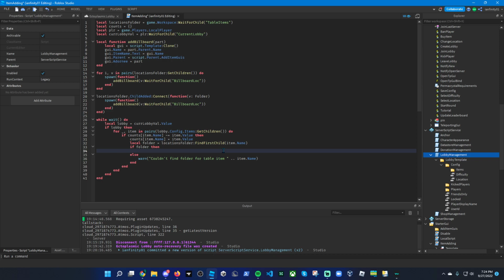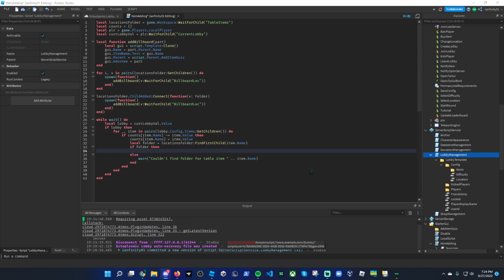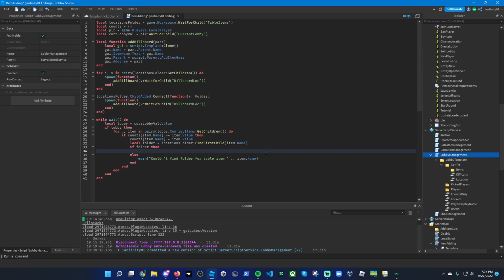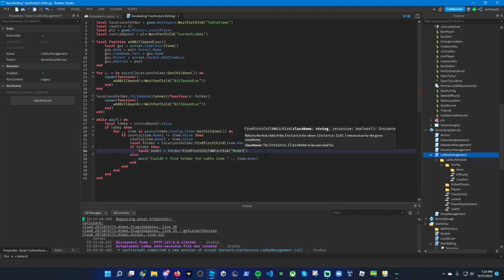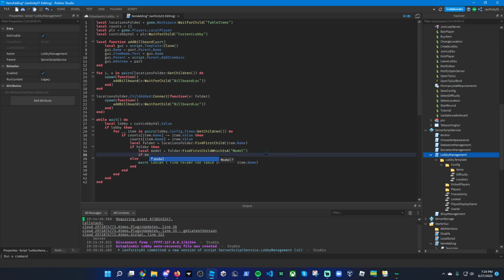So if folder, then we can find the model. Model equals folder find first child, which is a model. If it's there, then we destroy it. And then we need to find the correct model.